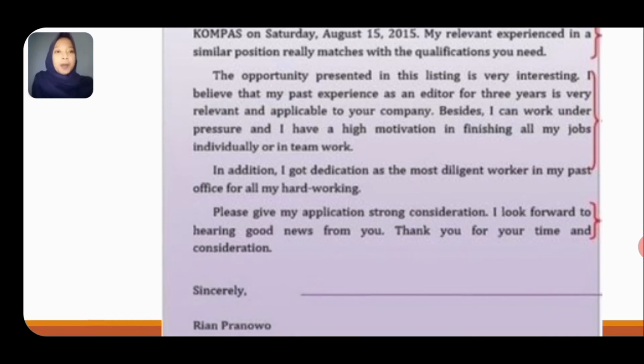And then, the opportunity presented in this listing is very interesting. I believe that my past experience as an editor for 3 years is very relevant and applicable to your company. Besides, I can work under pressure and I have a high motivation in finishing all my jobs individually or in teamwork. In addition, I got dedication as the most diligent worker in my past office for all my hard work. These 2 paragraphs we can call the body of the application letter.